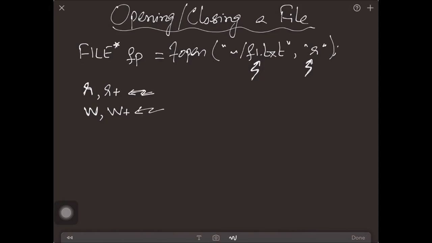Similarly, we have a as well, append. If you want to open a text file for writing or appending with the current file offset at the end of the file, you use a. In this case as well, a new file is created if a file with that name does not exist. You can always use a plus, which is the same as a but allows reading as well.